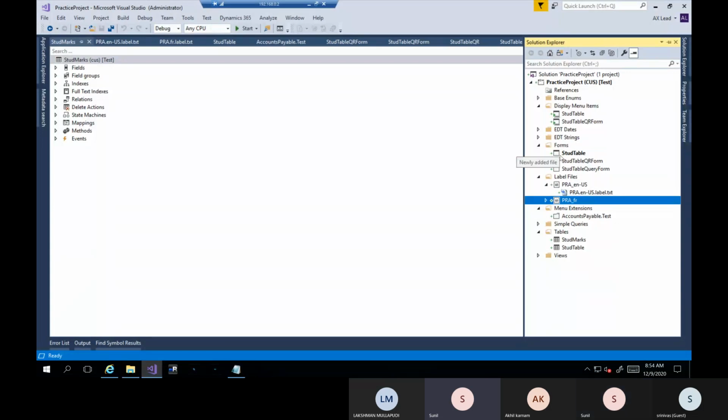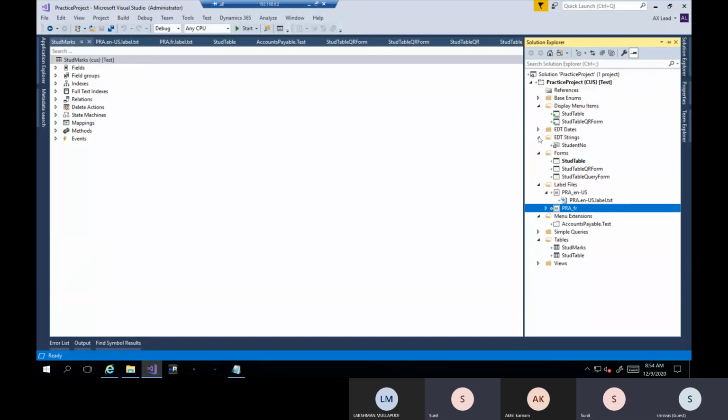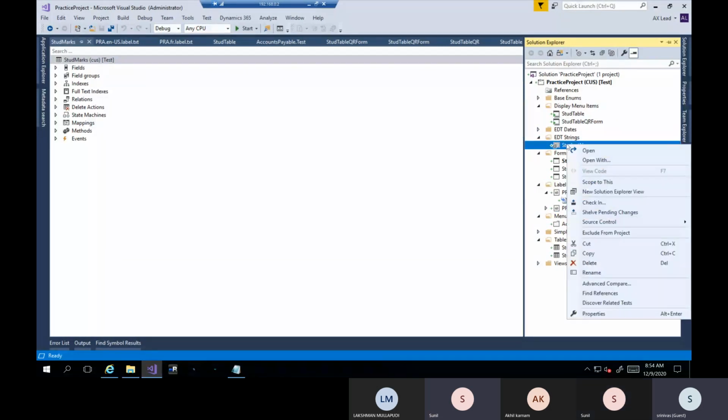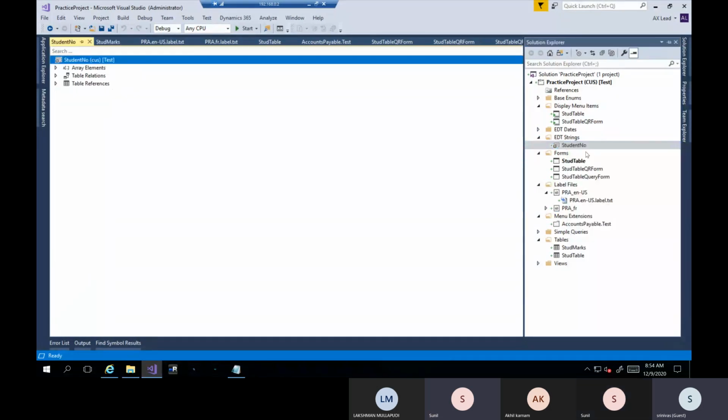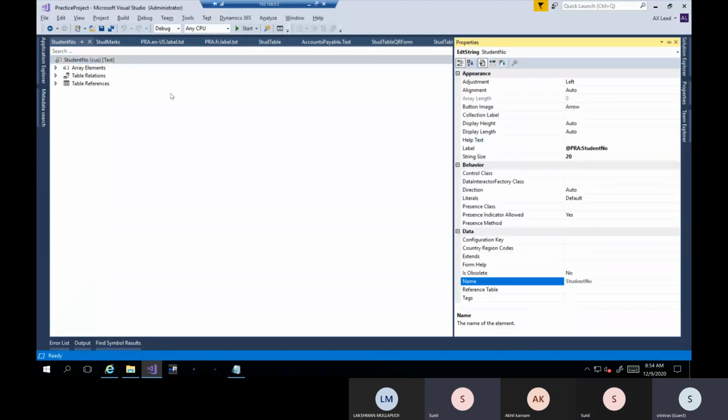In this case, student ID is an EDT. I'll assign the EDT properties. EDT has been used in that. And I have a doubt. If you develop in French language, the headings, everything should be in French language, correct? Yeah, I have given French language only.